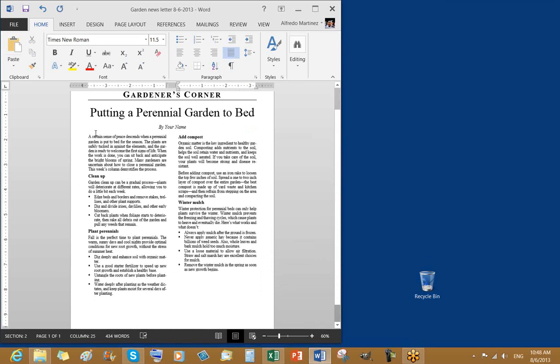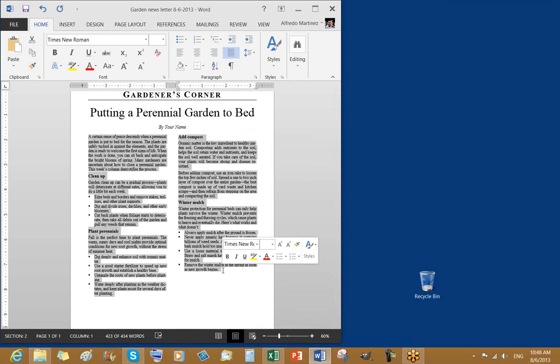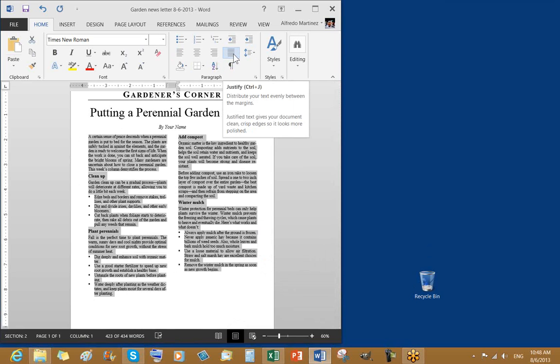Okay. Annie, you click at the beginning to place the insertion point. Bring your pointer to the end of the second column. Before you click, you are going to be holding down shift on the keyboard, and you click at the very end of the text when we have more than one column. Okay, there we go. And then we could go ahead and apply any settings that we want.